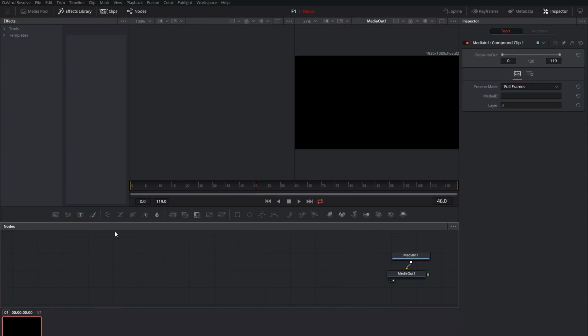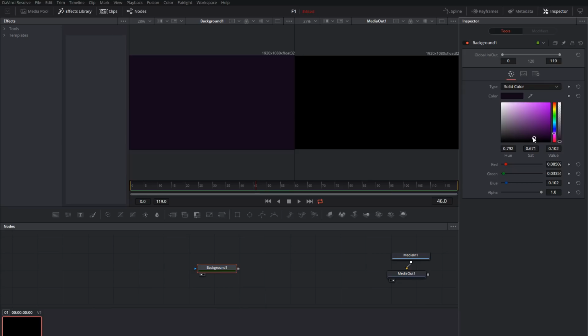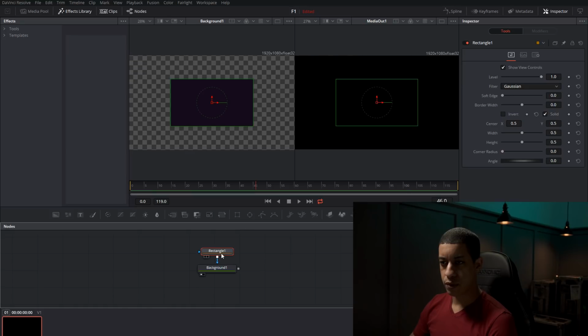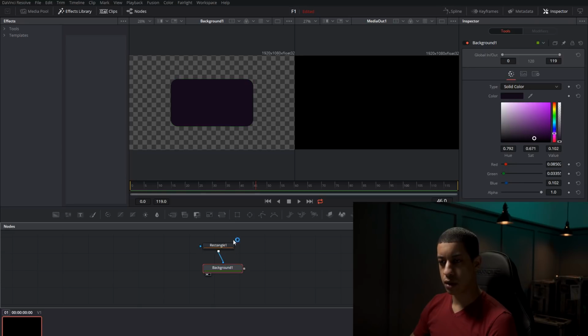The first thing we're going to do is the actual bar itself. So here is just a background node, and their bar is not completely black. It's kind of like a really dark purple. And if we were to take a rectangle, we now have our hard corners, our 90-degree angles, but if we were to turn up the radius, it's going to add it to all of them. So that's not going to work.